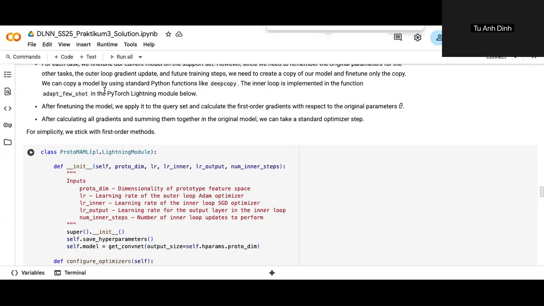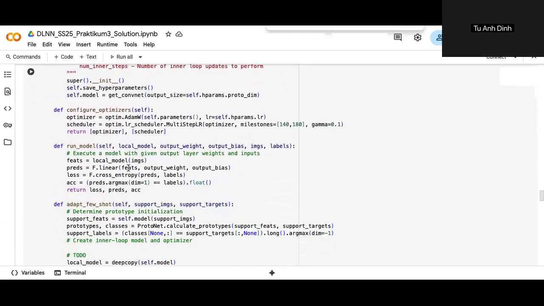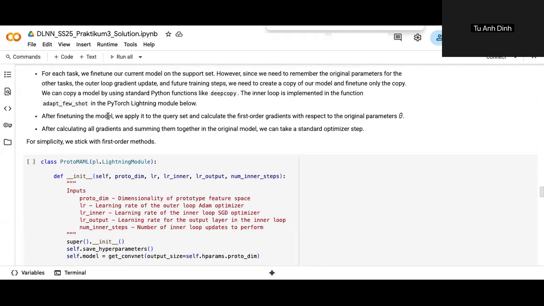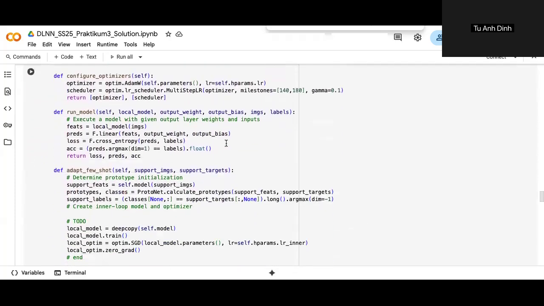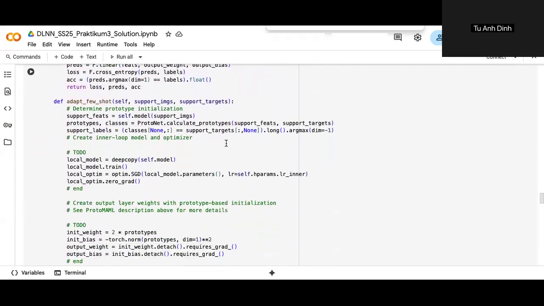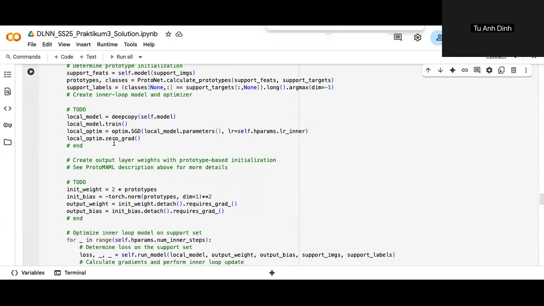The inner loop implementation is the function adapt few shot, in which you have some to-do items. After fine-tuning the model, we apply it on the query set and then calculate the first-order gradients with respect to the original parameters. And after calculating all gradients and summing them together in the original model, we can take the standard optimization step. So this is the piece of code, and this is your next task. Your next to-do item is to implement the inner loop function, adapt few shot.